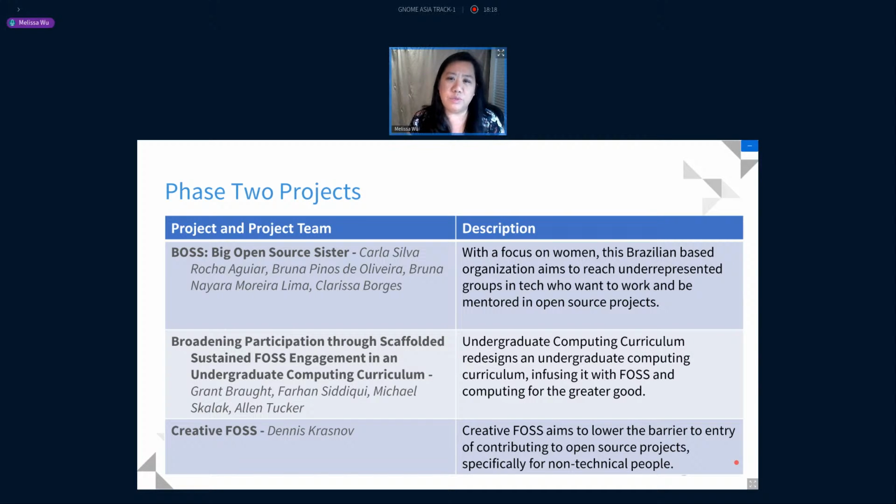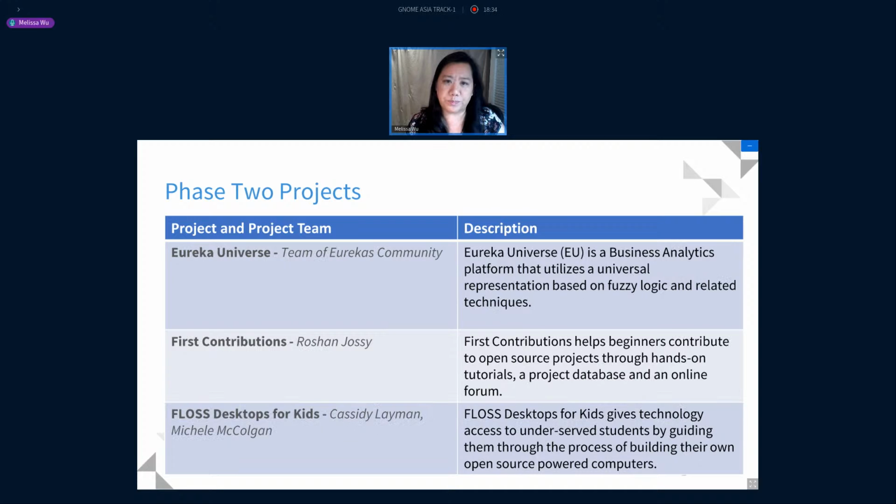And this redesigns an undergraduate computing curriculum infusing with FOSS and computing for the greater good. Creative FOSS was submitted to lower the barrier to entry of contributing to open source projects, specifically for non-technical people. Eureka Universe was submitted by a team based in Mexico, and it's a business analytics platform that utilizes a universal representation based on fuzzy logic and related techniques. First Contributions helps beginners contribute to open source projects through hands-on tutorials, a project database, and an online forum.